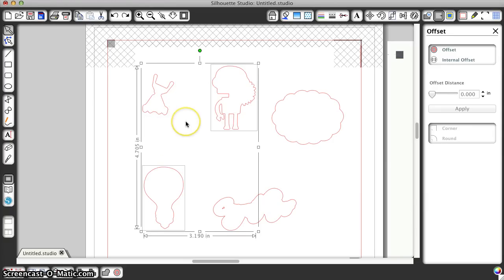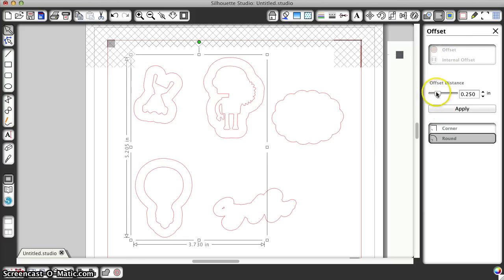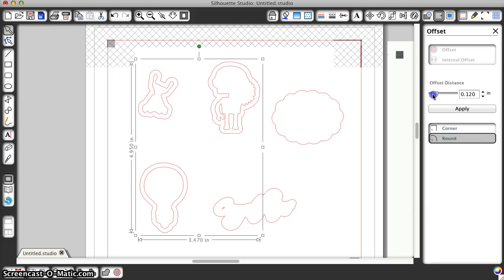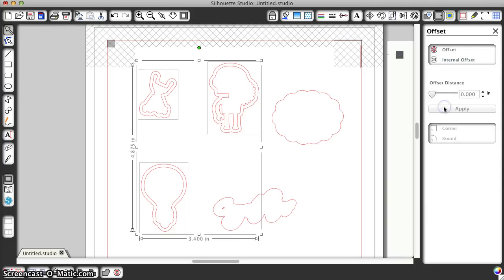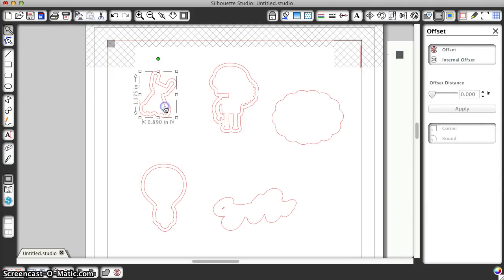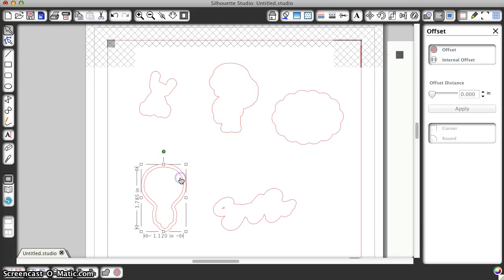So make sure I didn't move that. Sometimes when you click these, they move, and you have to be very careful not to move anything, because if you move it, it will be off. Offset those. I could have done this all at once. I'm just trying to show you how you would do that.